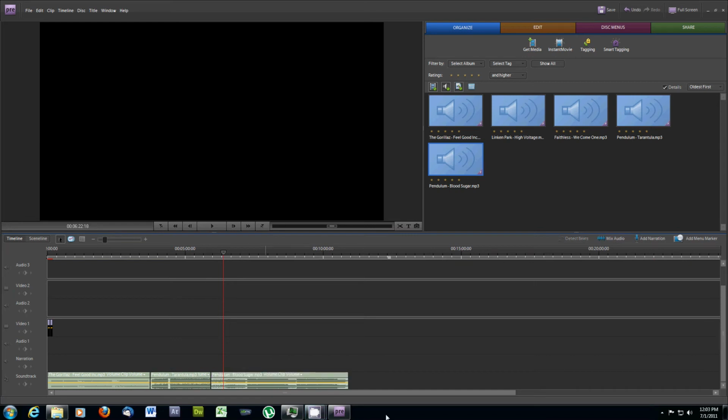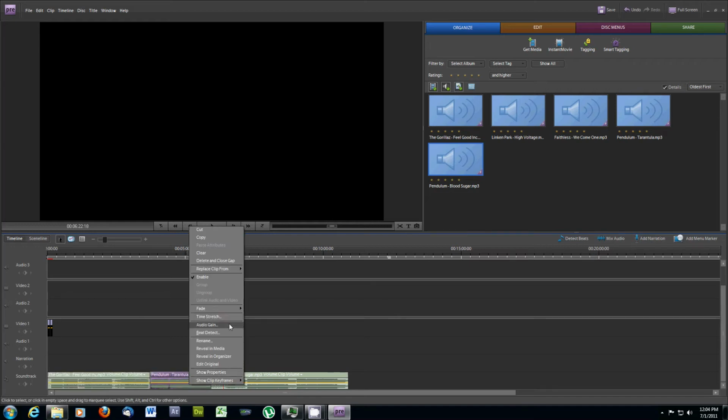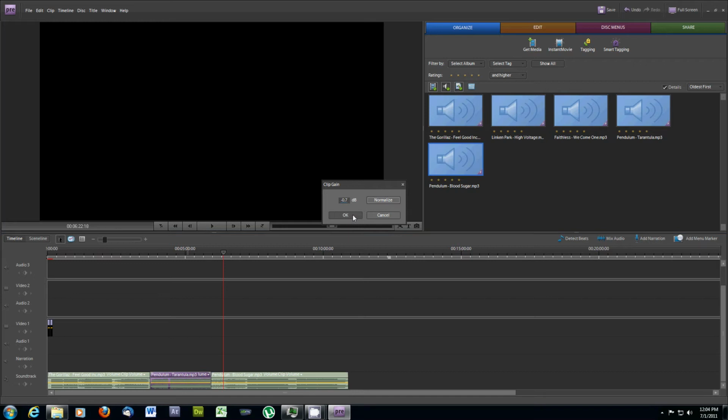The audio clips are unlikely to be balanced in volume, so normalize each one by right-clicking the clip and selecting Audio Gain and then Normalize. The program will assess the rest of the audio on your project and increase or decrease the volume on the corresponding clip. Click OK. Do the same for your next clip and then your final clip. This is almost a completed template, so save it now if you haven't already done so.